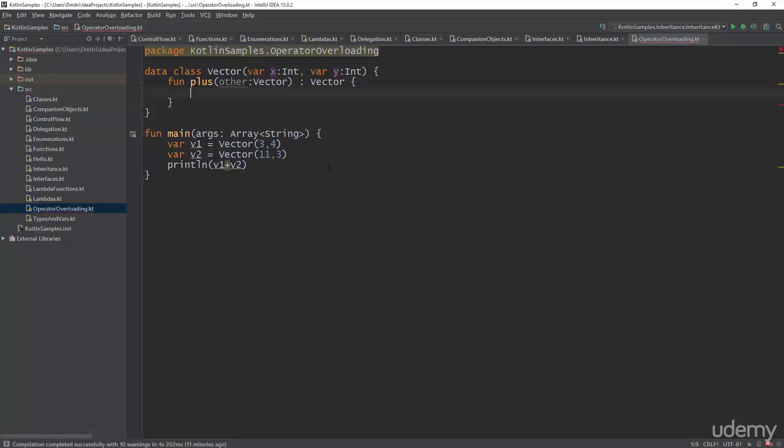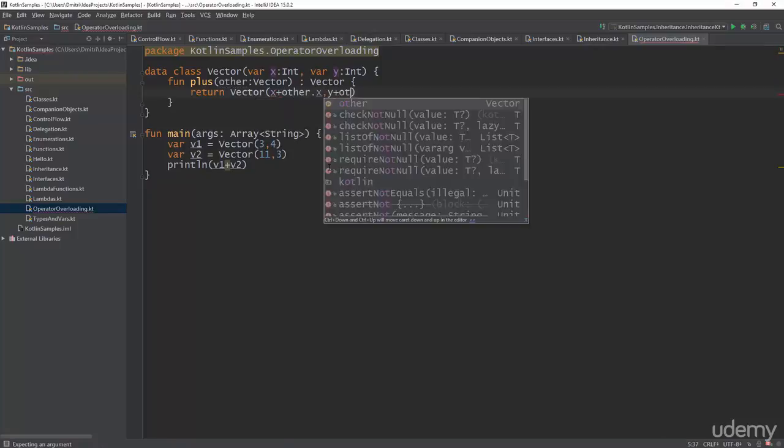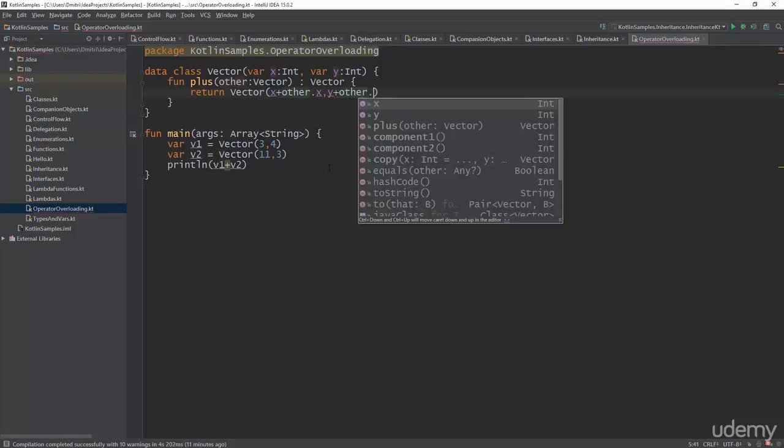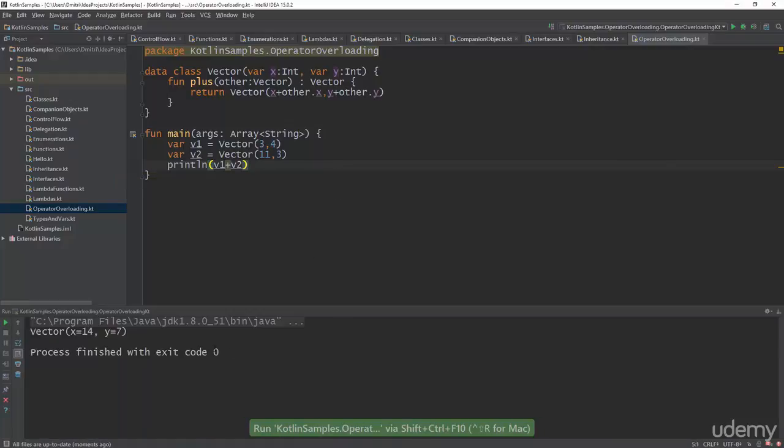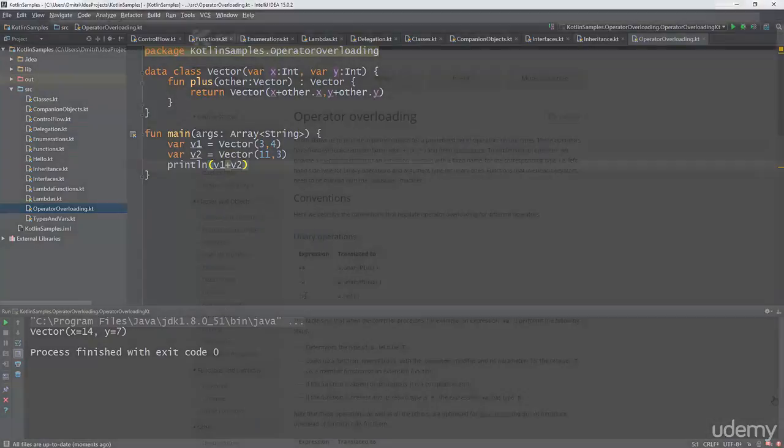And here, of course, what we do is we actually implement the addition. So I'm going to return a Vector which takes x plus other.x and y plus other.y. And that's pretty much it. And we now have the plus operator working correctly. So that's okay. We can actually run this now. And as you can see, we're getting the correct result.